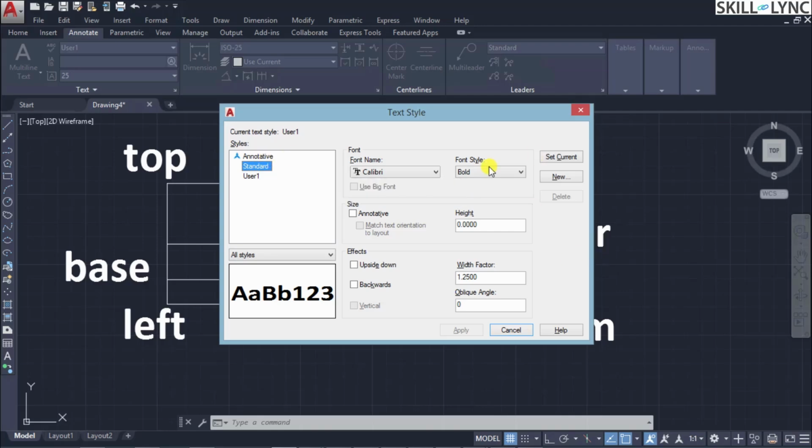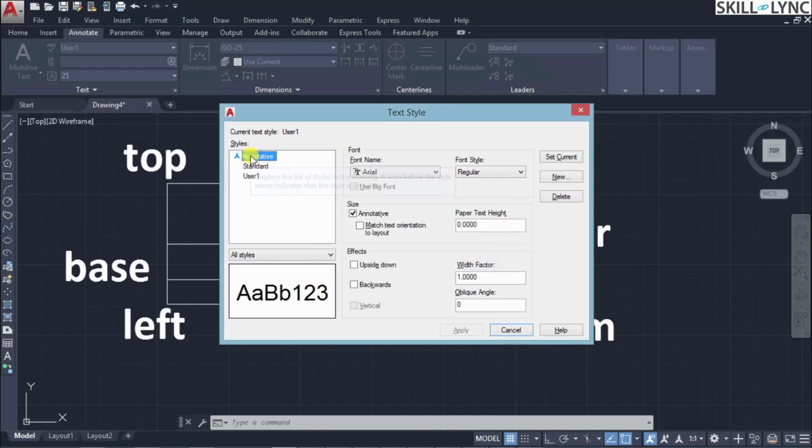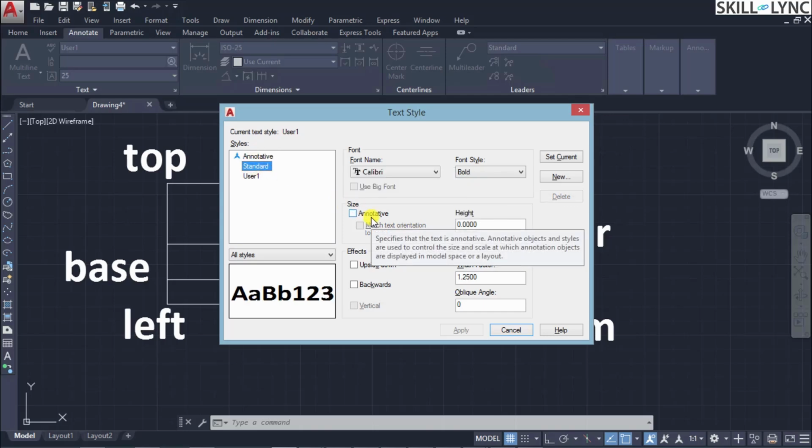So here there's an option to set what type of annotation you need to apply to the text. Suppose you want the text to be in the annotative format. Annotative means that standard text refers to any text that is available on the drawing.